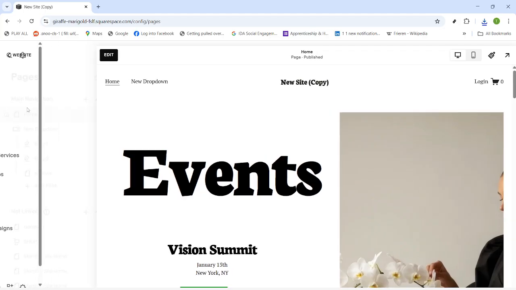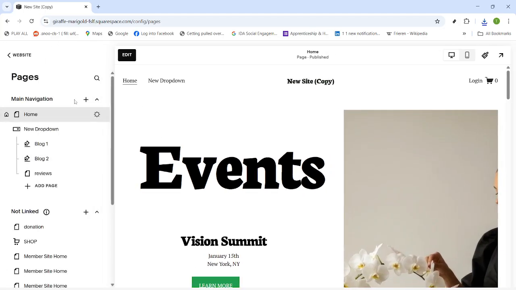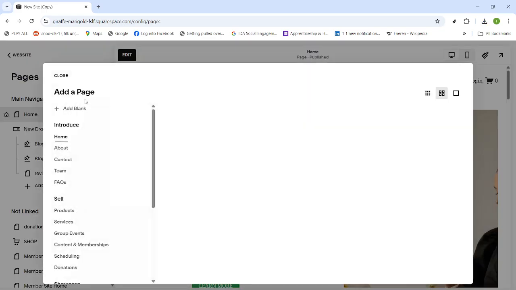Start by logging into Squarespace and opening the site you want to work on. From the main dashboard, open your website so you're in the editor. On the left, open the Pages panel. This is your site's navigation and the hub for all collections and pages you'll use to display event information.